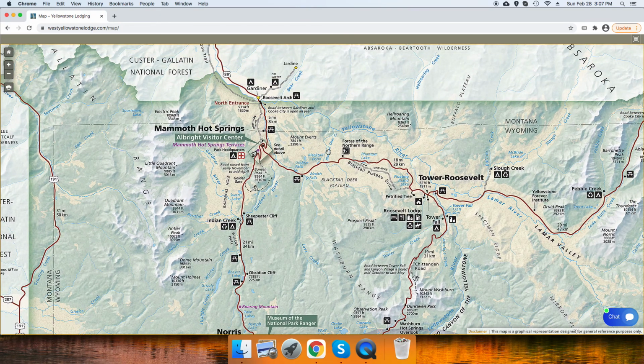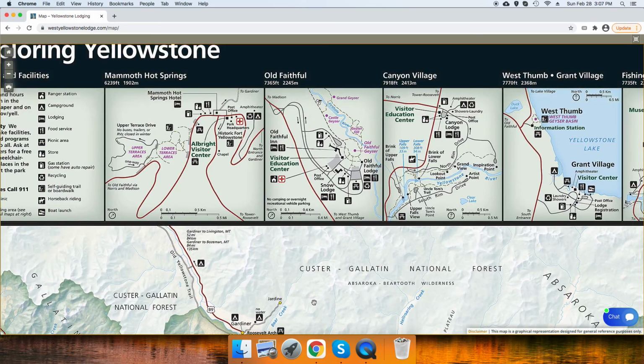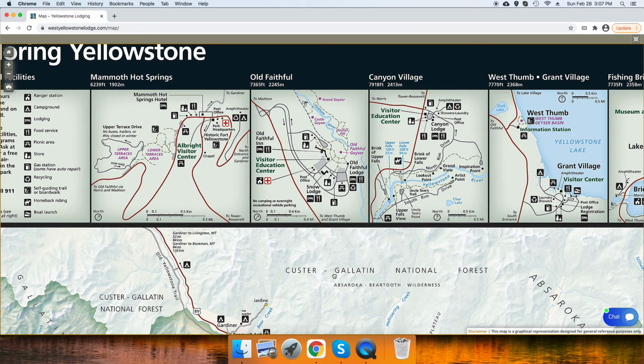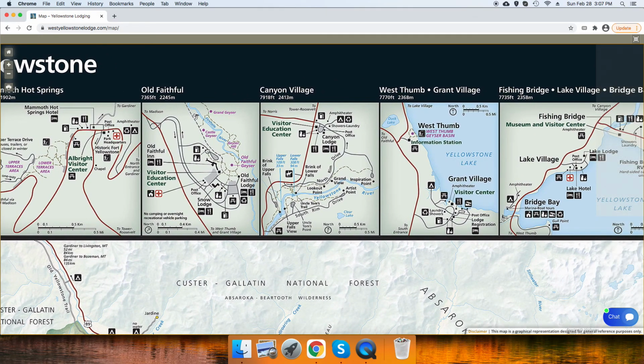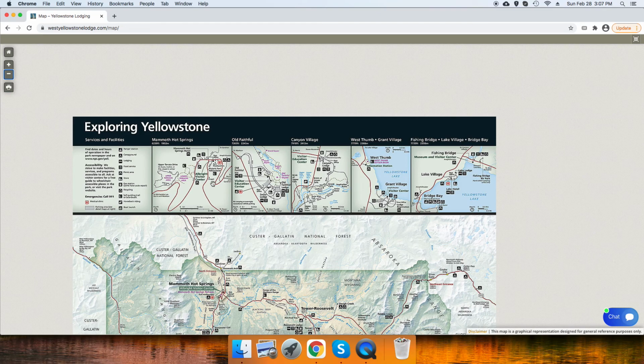Now, if you're looking at the map, let's go all the way to the very top. The more popular areas have got little maps of their own. So I'm looking at the Mammoth Hot Springs one at the moment, for those of you who are watching this on YouTube, and you can see in a lot more detail where the hotel is. Then if we come across to Canyon Village, you'll see where Canyon Lodge is.